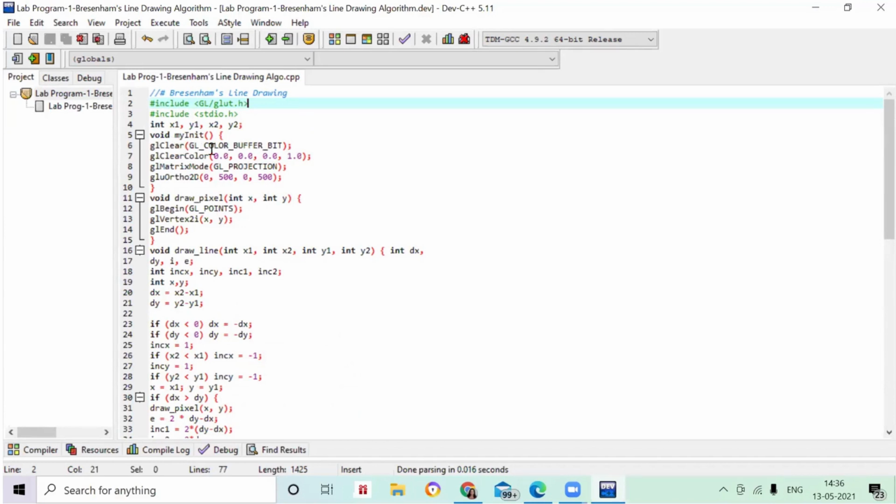And why I have written here GL_COLOR_BUFFER_BIT? Because all the color pixels will be saved in terms of bits. And also buffer, why I have written? Because there will be the front buffer, back buffer, frame buffers. So it is going to clear everything so that whatever color you are going to put for your line or for your points, it will be visualized clearly. Okay. Next, you can see glClearColor. I have explained already.